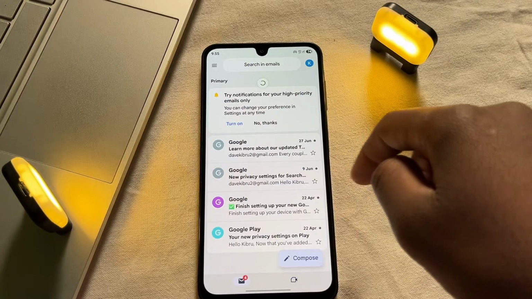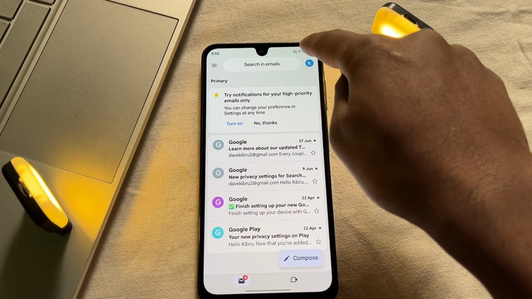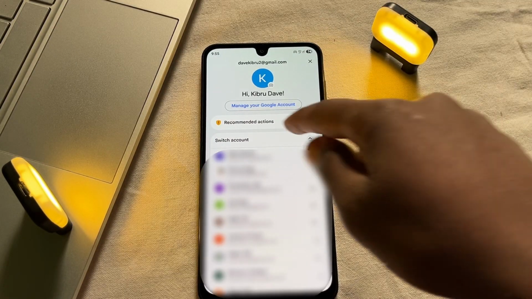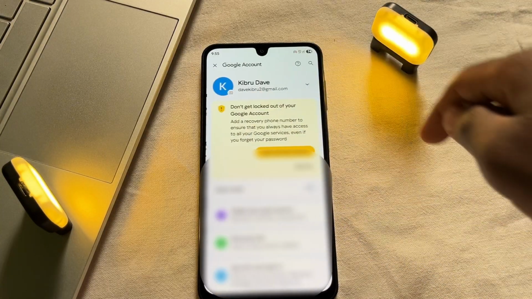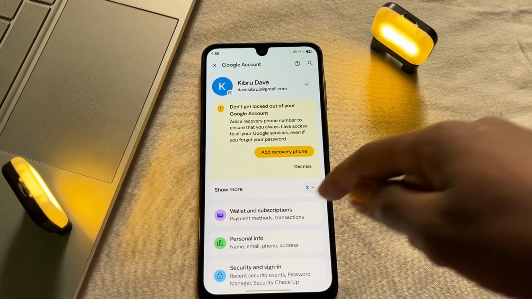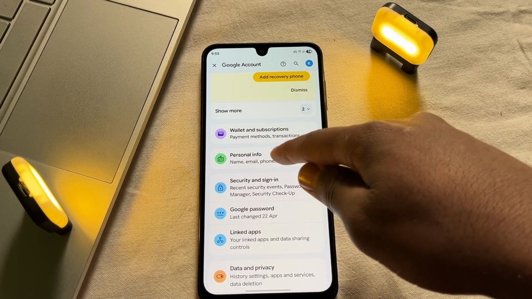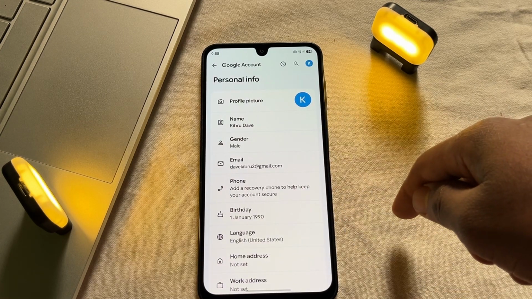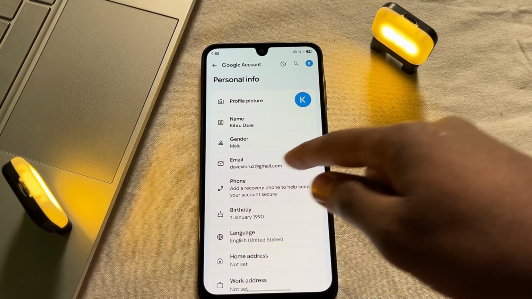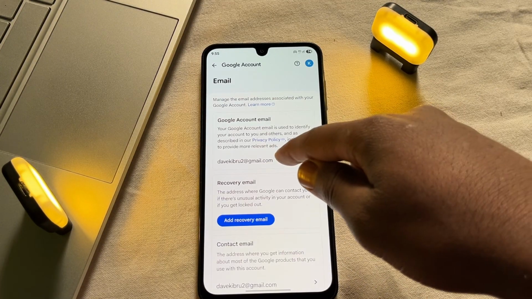Let's get started. Go to your Gmail app, then tap your profile icon, then select Manage your Google account. Wait for your account page to load. At the top, you'll see several tabs, including Home, Personal Info, Data and Privacy, and Security. Tap Personal Info to continue, because that's where Google places your account email settings. Tap Email, then select Google Account Email.